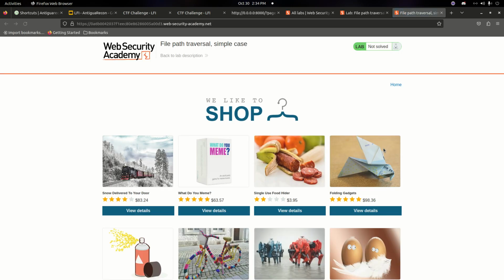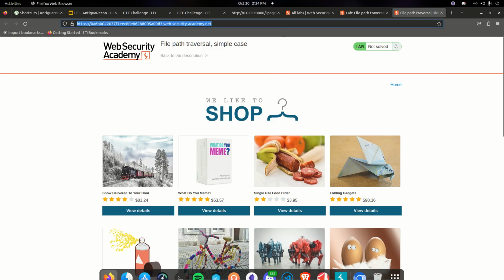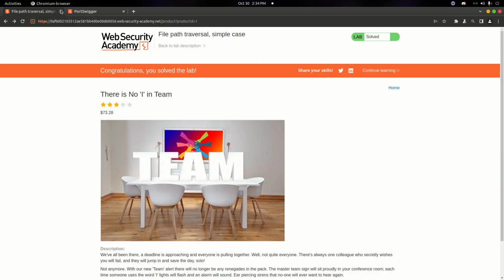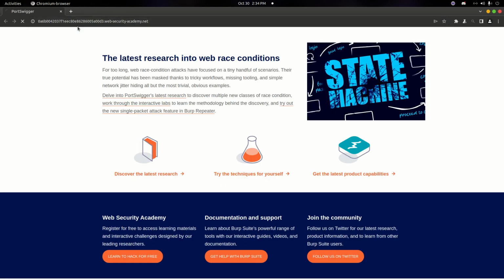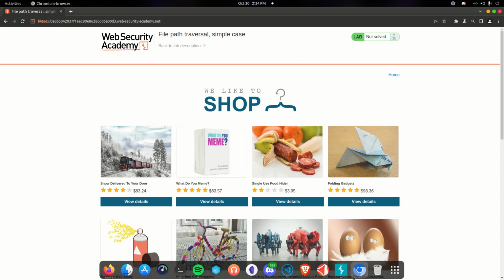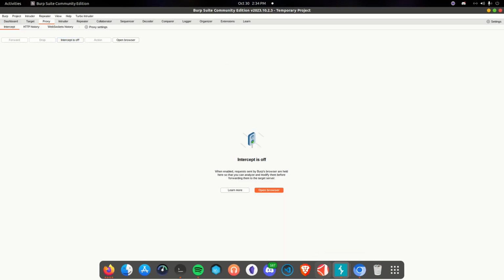By the way, you do need Burp Suite. If you don't know about Burp Suite, you can go ahead and Google about it and install it. But I will assume that you have enough knowledge of how to use Burp Suite. So I will copy the URL and go to Burp Suite. If you click on open browser, it will open a Chromium browser over here. Let me just close the tabs, like this, and open the browser. By the way, if it keeps loading, you might want to turn intercept off.